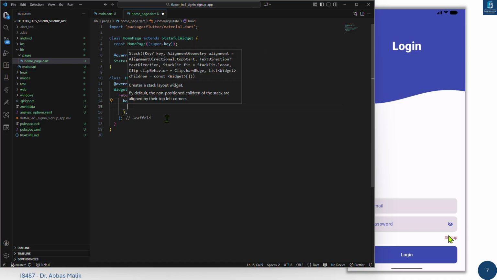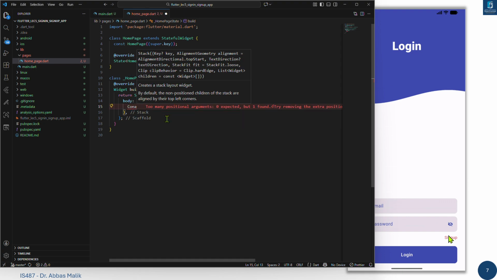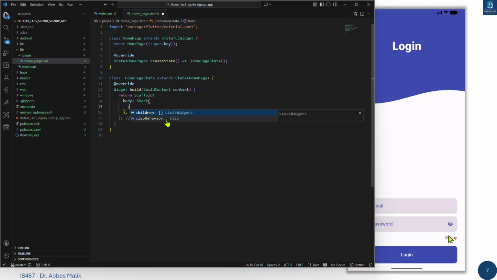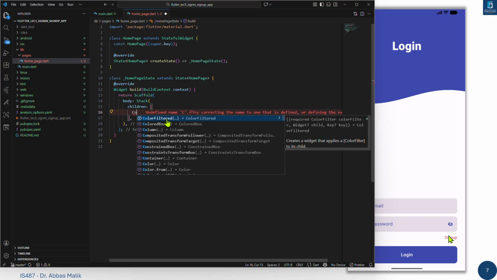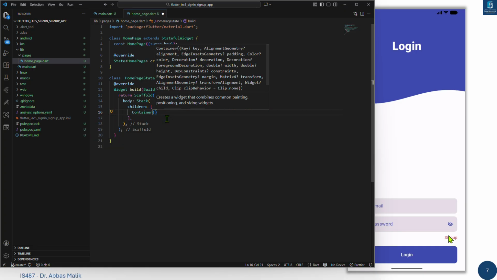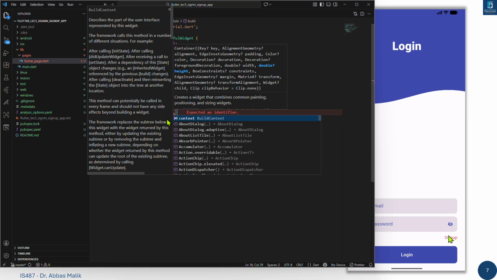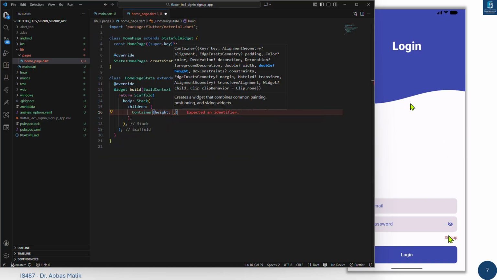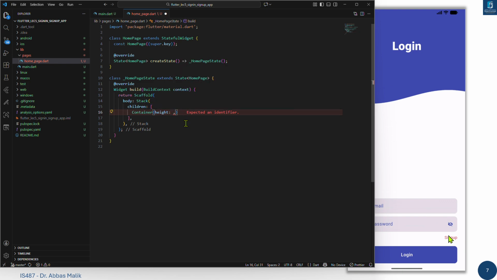So first of all I will just put a container here. We need to say we have children, because just like the column or the row, stack also has children. So inside the children, I am putting a container, and inside the container, I say height. I want to make that height a little bit higher. So first of all, I just need to get access to the size of that screen.